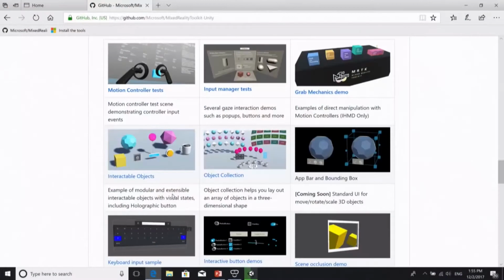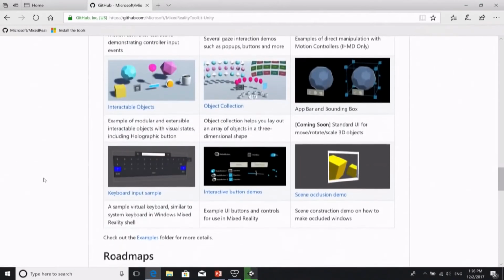So we also have this app bar and bounding box, showing how you can add your holograms to your headset. And we do have some keyboard and input samples. So we have a keyboard in HoloLens and also in our immersive device. And we have this interactive button demo where we have different controls and buttons. You can choose whatever you like.